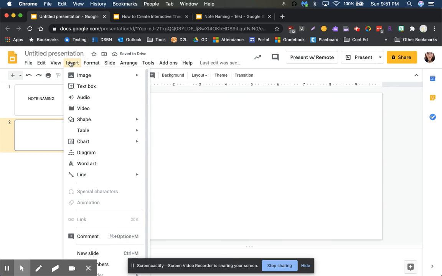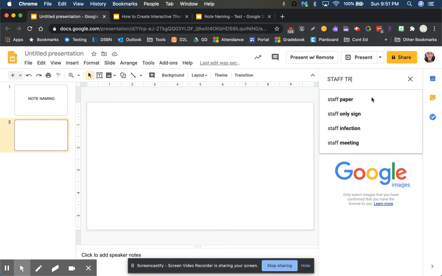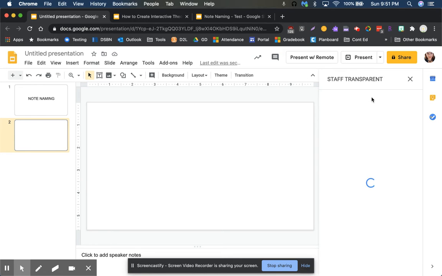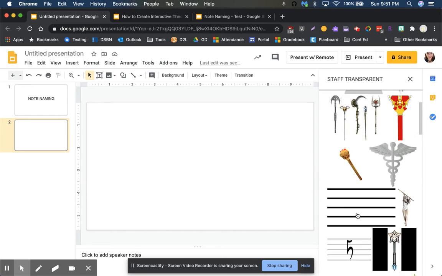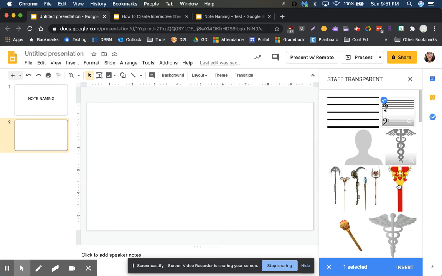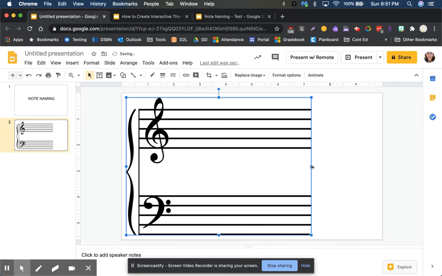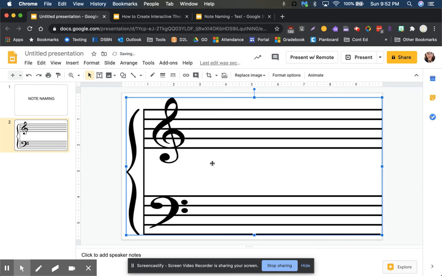So another way that you can actually get your images is you can go here and search the web. So insert image, search the web. So I'm going to go staff, transparent. Try that. Okay, so you see you've got a lot of different options here. I'm going to grab this one because it looks like it will work. And then I'm going to go to insert. And I'm going to pull this out. Now, this is not ideal for anything that I want to do right now, but it gives you an idea of what it will look like.